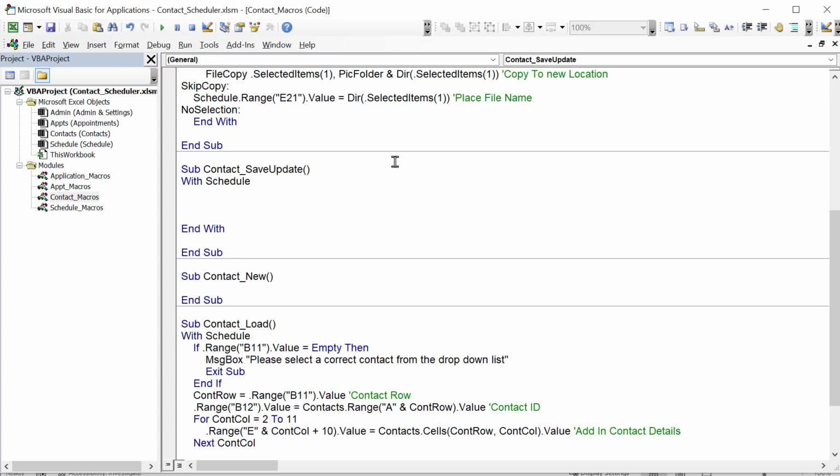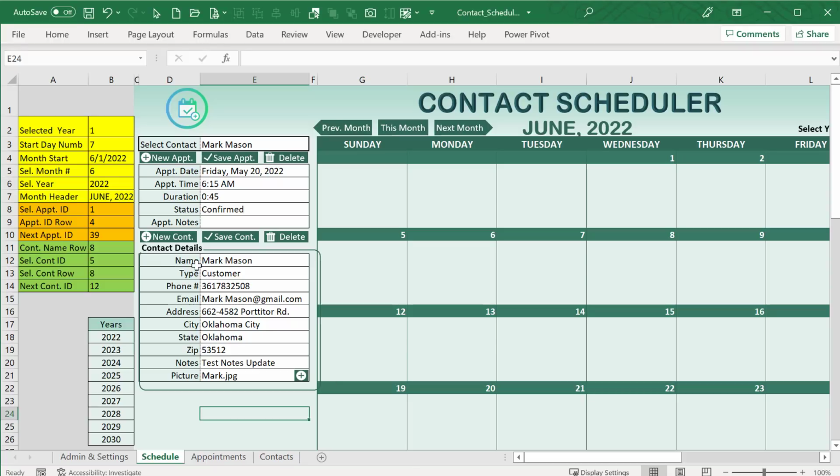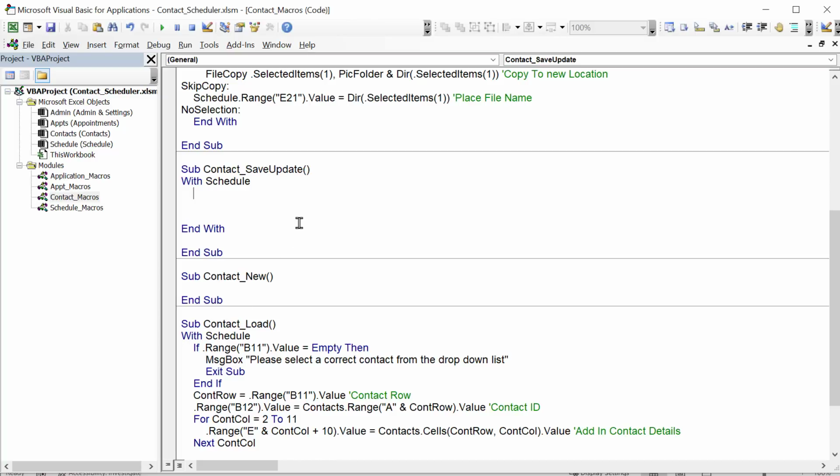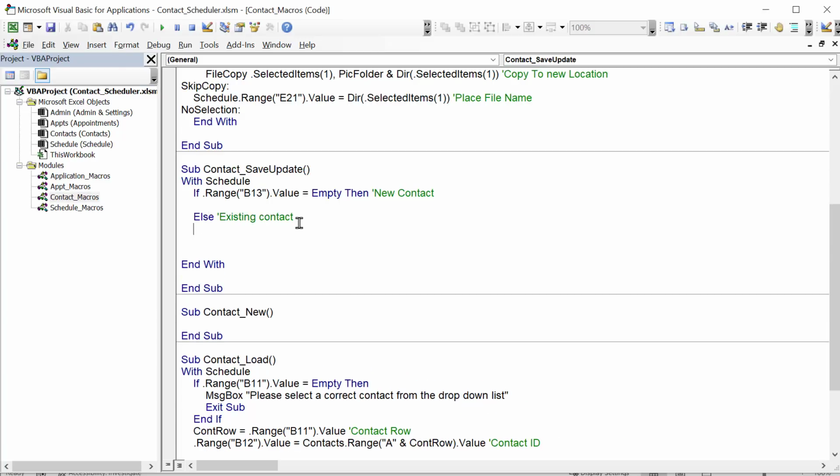Well, the first thing I want to do is know if we are working with an existing contact or if we are working with a new contact, right? If we don't have a contact ID here, we're going to clear that out on a new contact. I know that B13 is going to be empty for new contacts. So we're going to use B13 to determine whether we have a new contact or an existing contact. Okay, so let's just take a look at that. So if .range B13 .value equals empty, then new contact, else existing contact, and then end if.